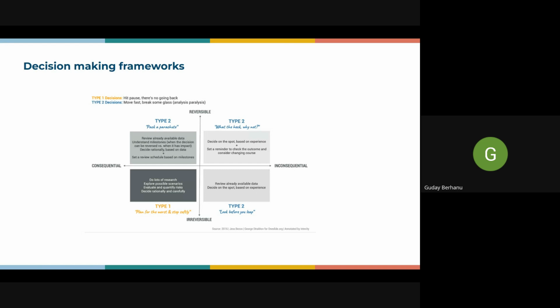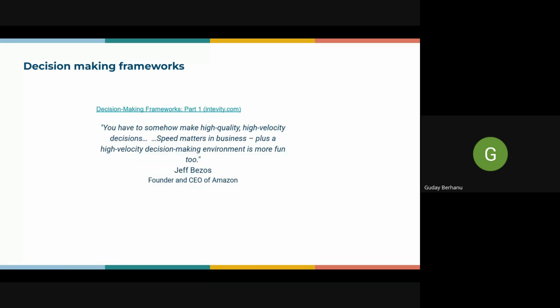The fourth one is still a type two decision making framework. This is a look before you leap, which is when review is already available. Deciding on the spot based on experience is needed here, where there is no consequence of your decision, but your decision is irreversible. This one is called type two framework on the matrix. All right.